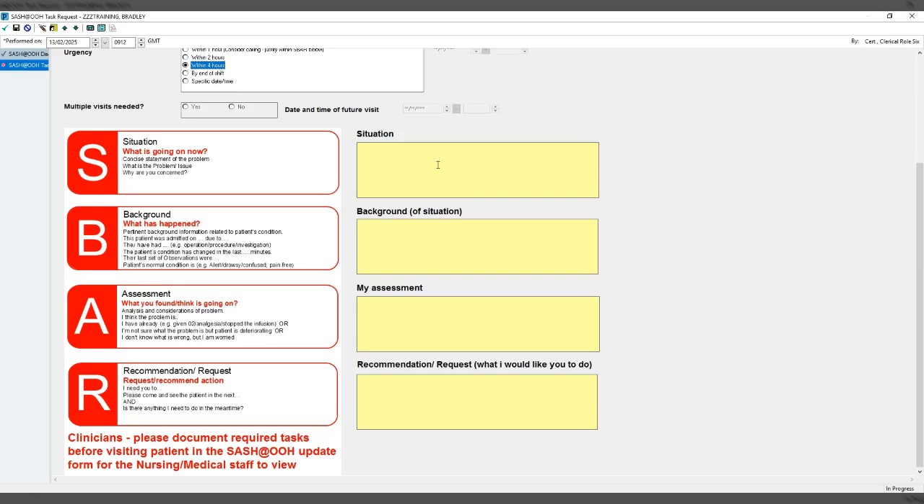You can put some information in here, and this mimics the conversation you would normally have on a bleep when a doctor has rung you back once you've bleeped them. But as this is a test and a demo, I'm just going to very, very quickly fill out these forms.